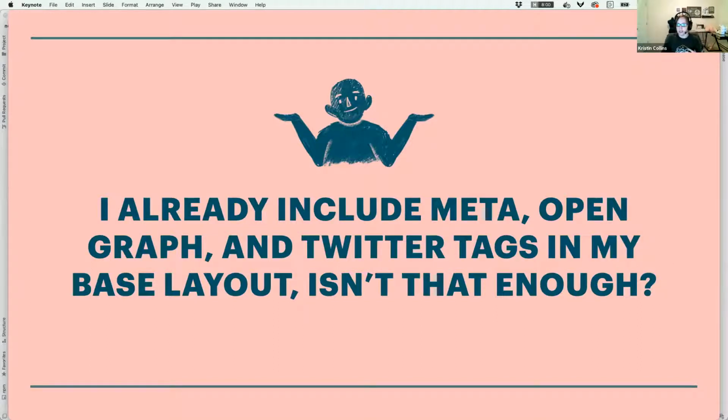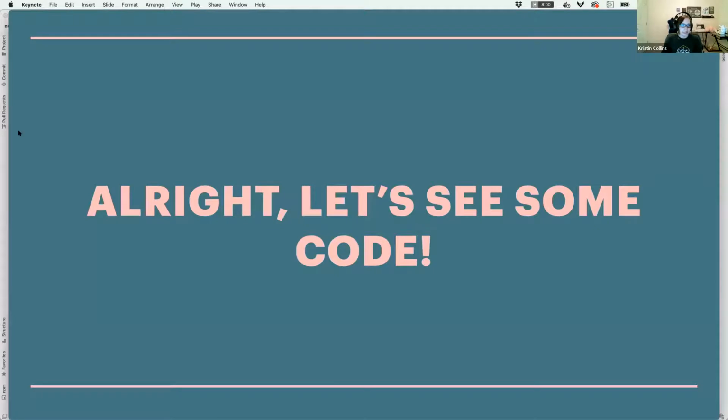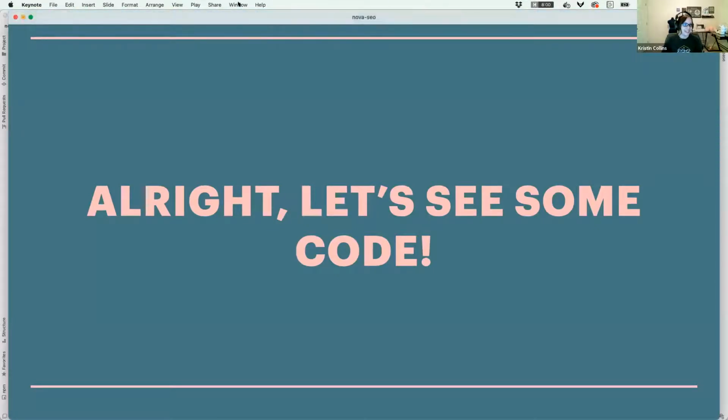Also, some websites are going to launch SEO-specific campaigns for an event that they're holding or a subsection of their website, like an e-store. So we want to make this code adaptable. All right, slides over. Let's see some code.